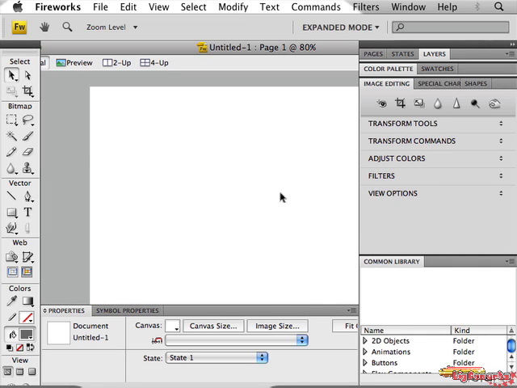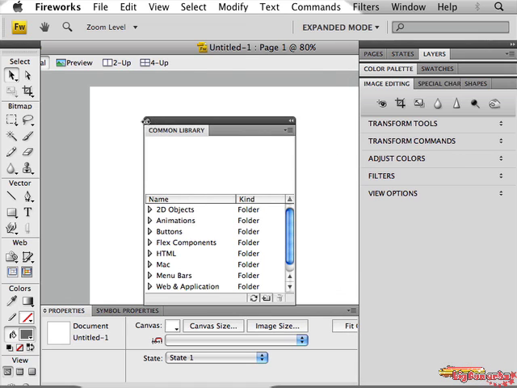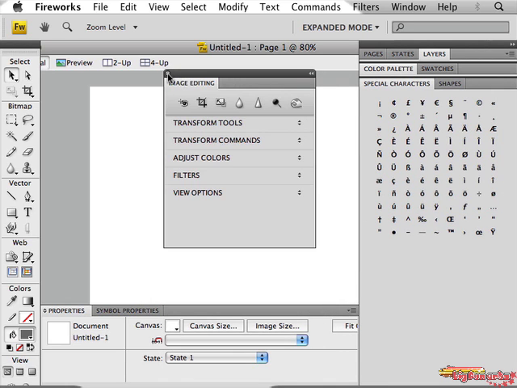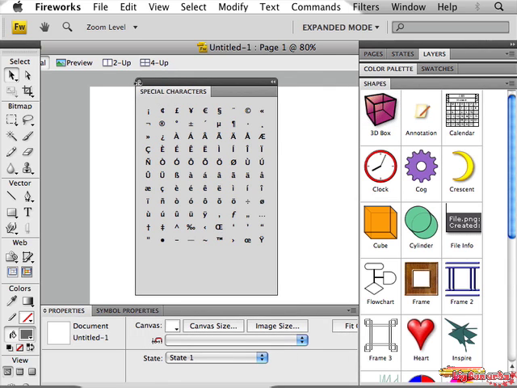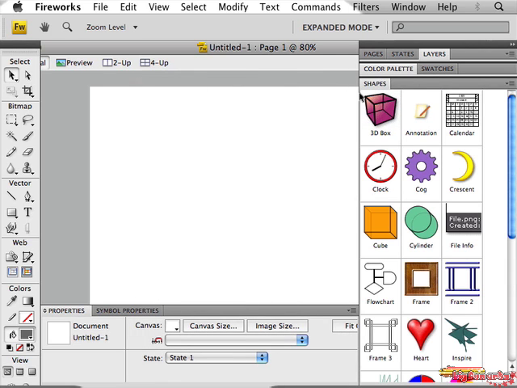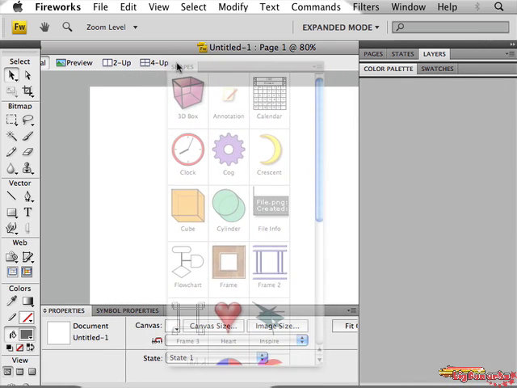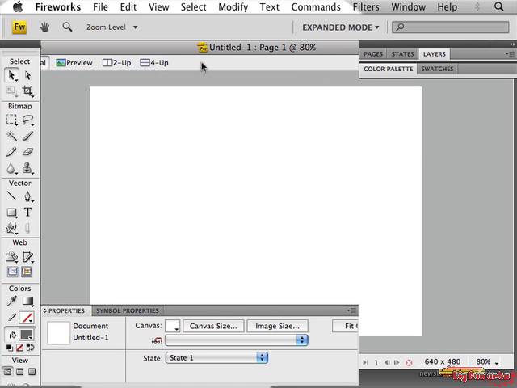And I've also got a common library for grabbing objects from pre-made elements within Fireworks, image editing for bitmap editing, and a wonderful special characters menu is in here, really helpful. We've got what is known as the Shapes palette to make quick work of creating, saving, and using pre-made shapes. Let's see if I can get that to close. A color palette, drag this one over.